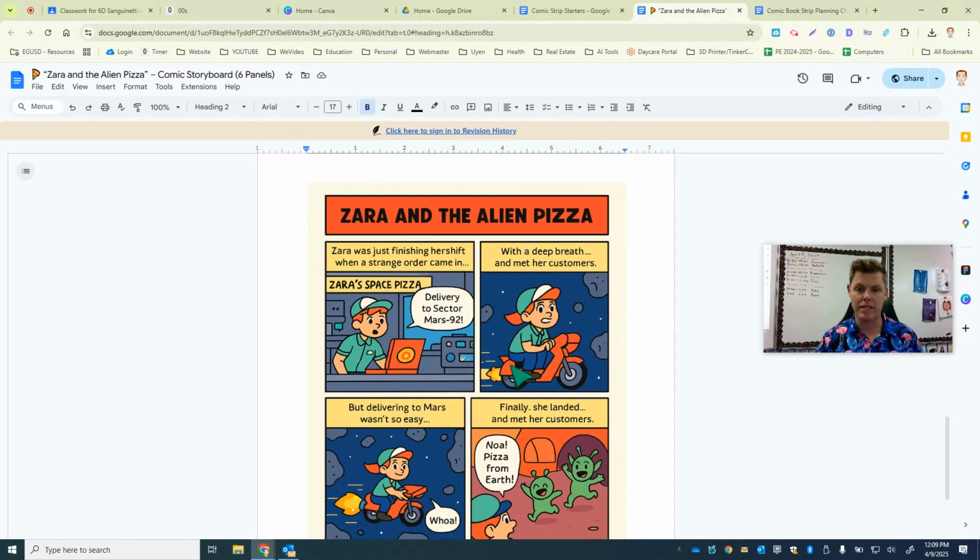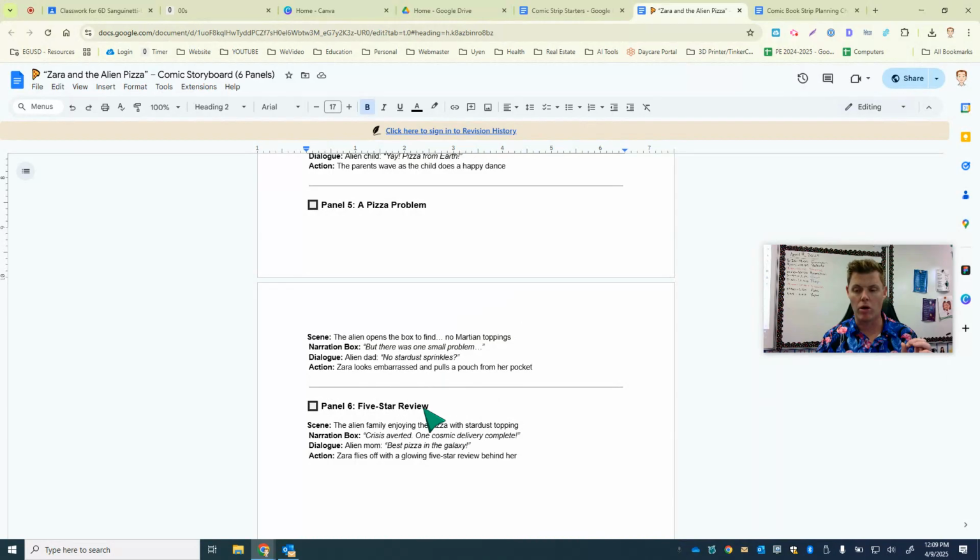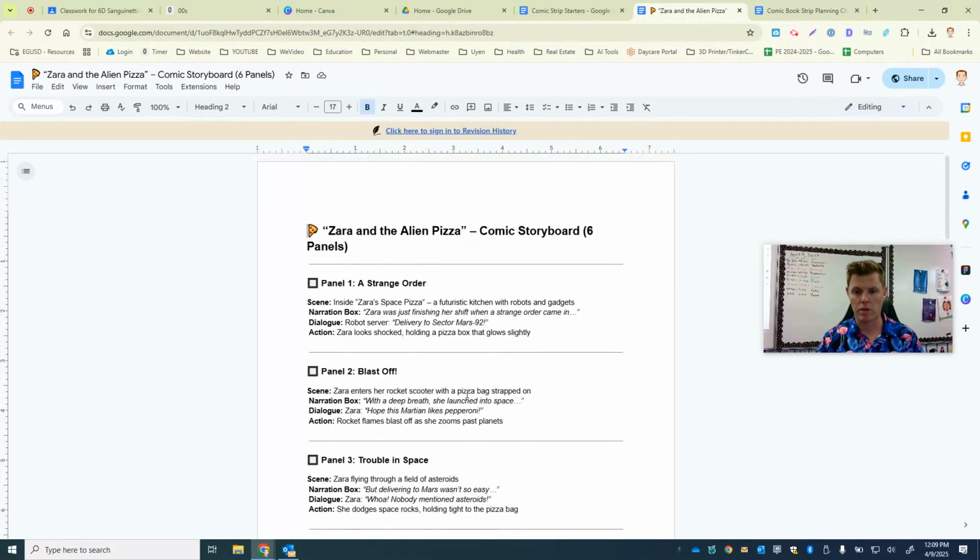Every one that I did, all of these examples are going to be a 6-piece panel storyboard. If you want to do more, you're more than welcome to, but you must do a minimum of 6 panels. All right? So we got that clear.